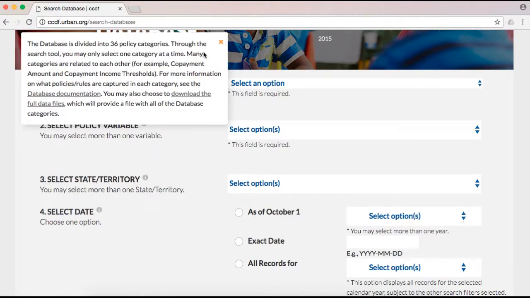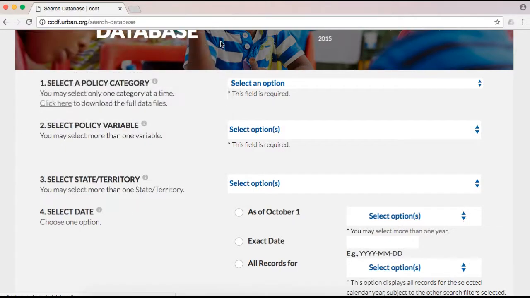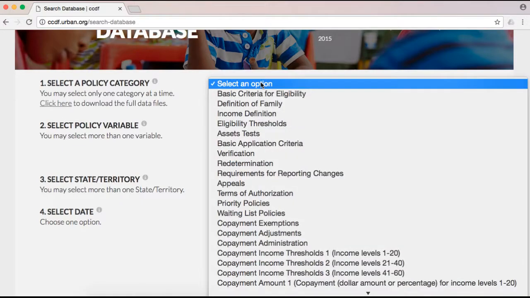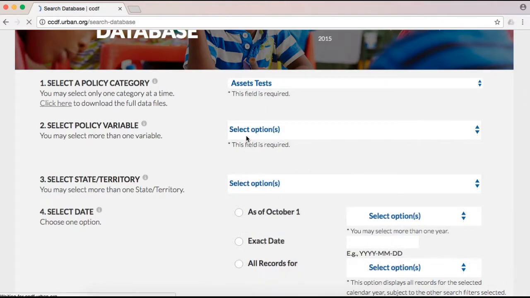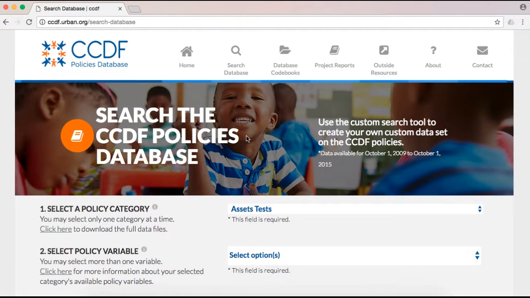Now let's say I want to know state policies on asset tests. In step 1, I will click on Select an Option. This shows every policy category available. I will then click on Asset Tests. Now I will move to step 2.